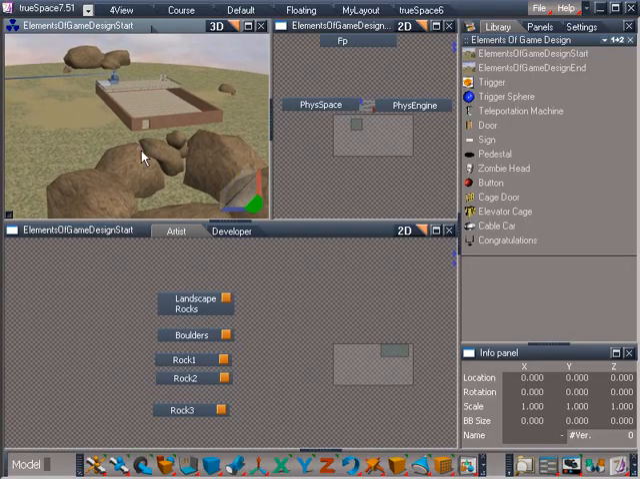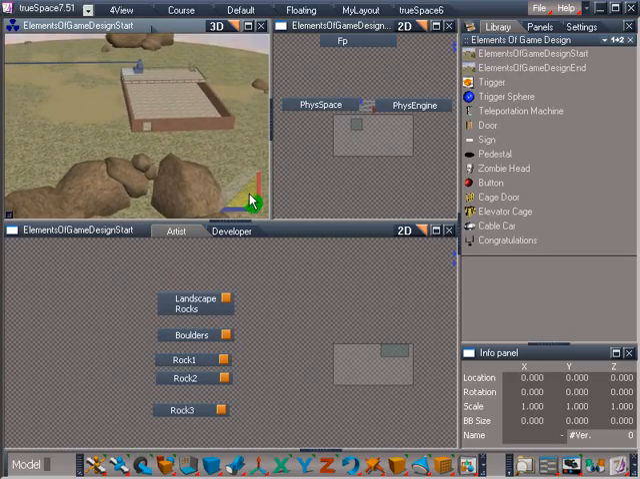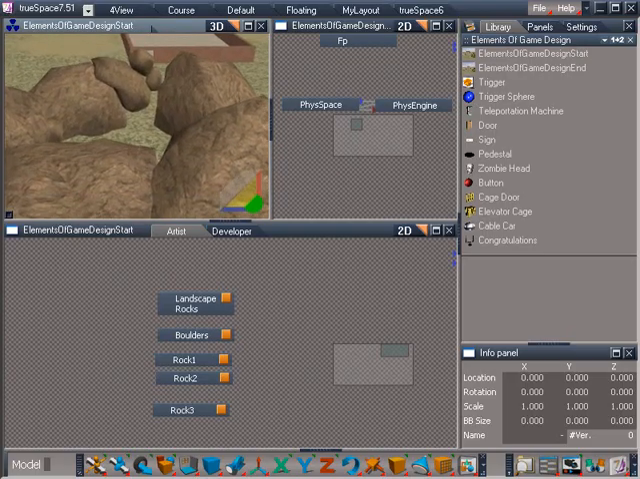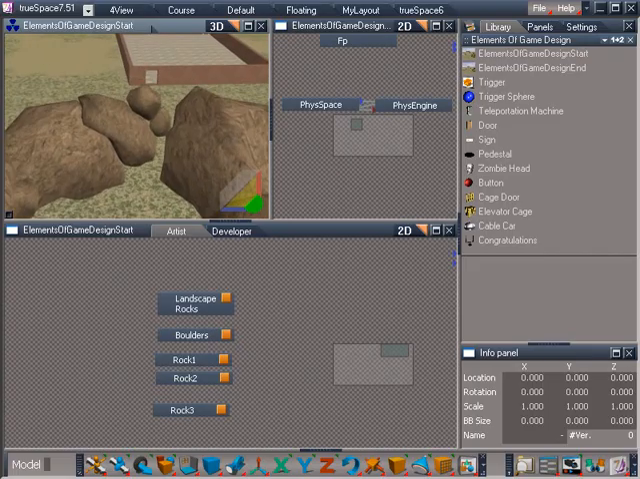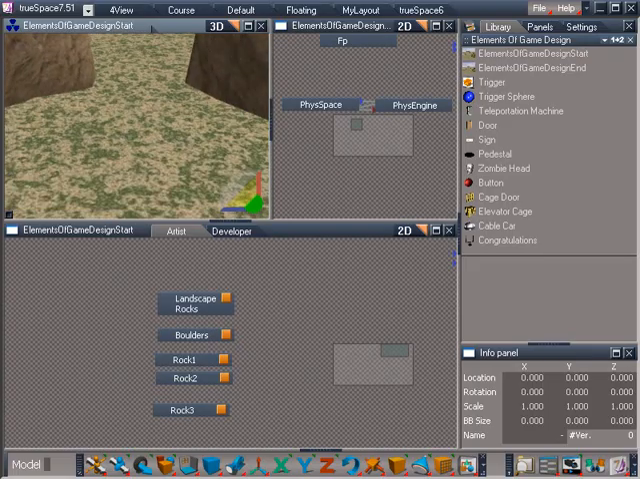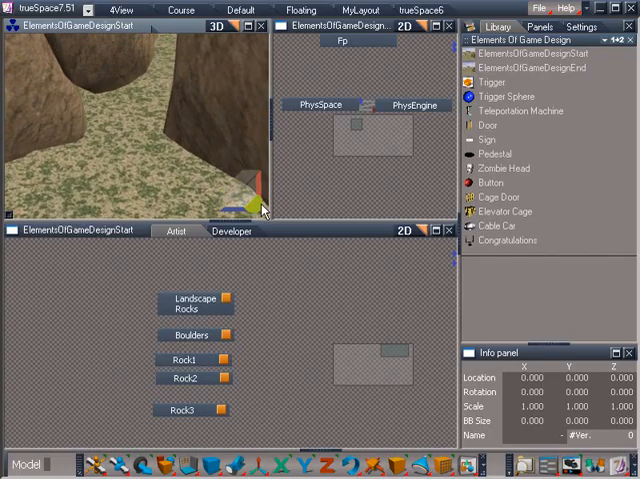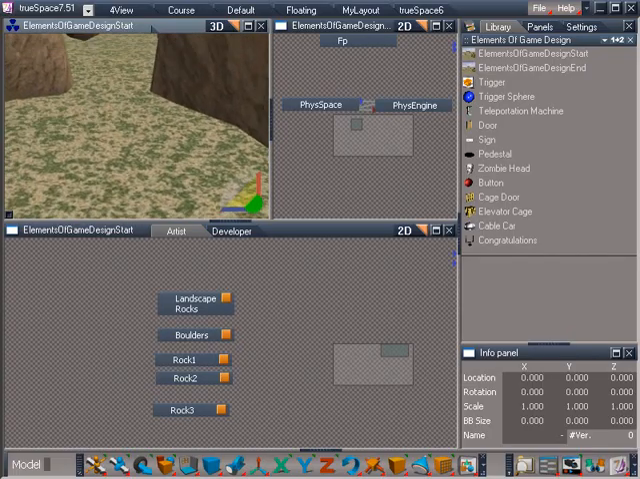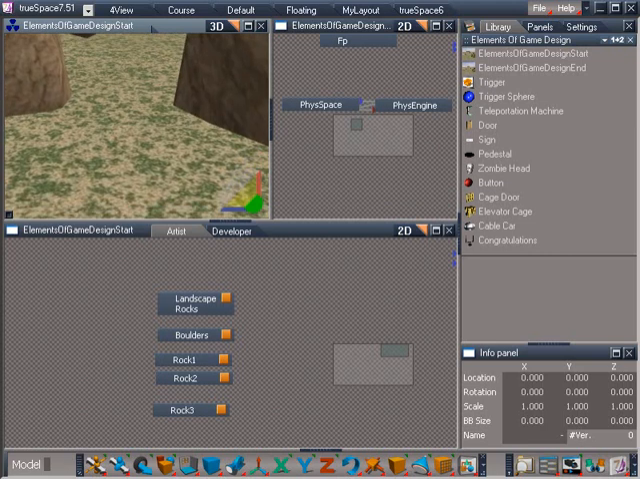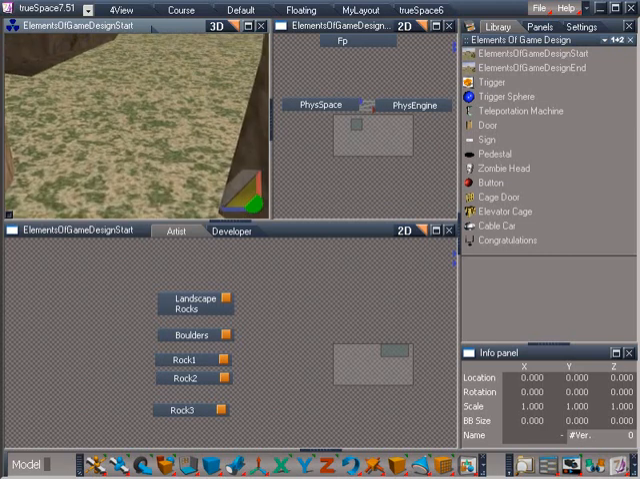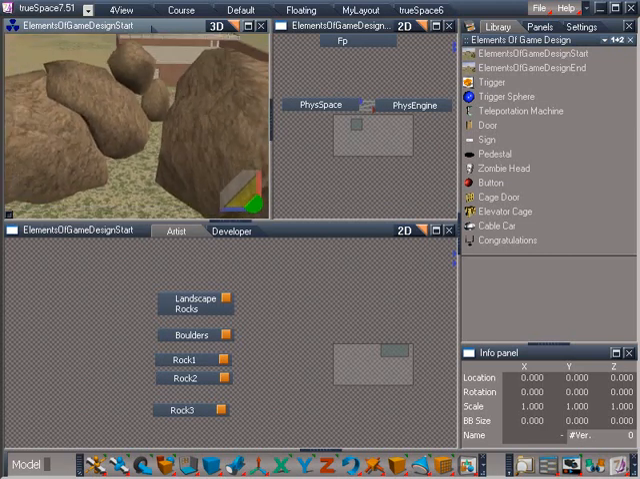The first thing that we're going to do, though, is create a rockfall. The player will start here in this rock enclosure. When they try to walk out the entrance, the rocks will fall down, trapping them in. Then they'll have to use a teleportation machine to teleport out of the rock enclosure to continue on exploring the scene.